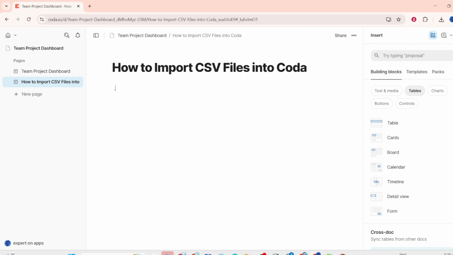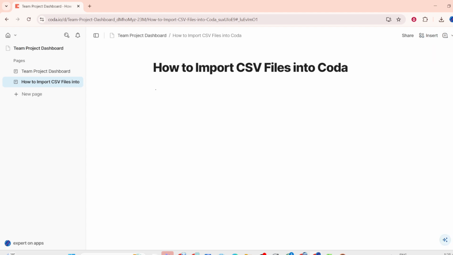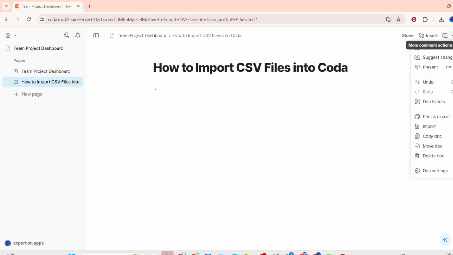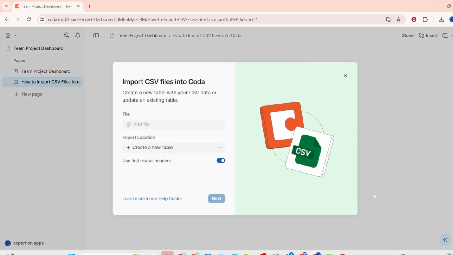Now head to the upper right corner of your doc and click the three-dot menu, often called the More menu. This menu holds extra actions you won't see on the main toolbar, including the import options we need. Choose Import and then select CSV. This tells Coda you're bringing in a comma-separated values file. If your data currently lives in Excel or another app, just export or save it as a .csv file first so Coda can read it.